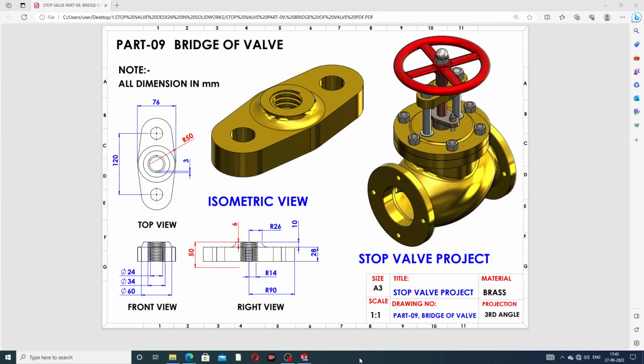Hi guys, welcome to CAD CA tutorial. Today we are going to use SolidWorks software and see how this body is designed easily and clearly. Okay guys, this is a very important lecture. This is a bridge of valve.